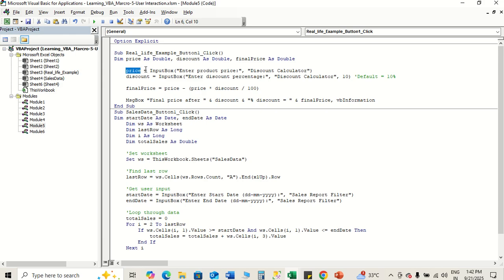After that, price equals InputBox. We created an input box and that is assigned to price. Enter your product price. This message will show over the input box. Then discount calculator is the title of the input box. After that, the second input box we created is for discount: enter the discount percentage, and its title is also discount calculator.